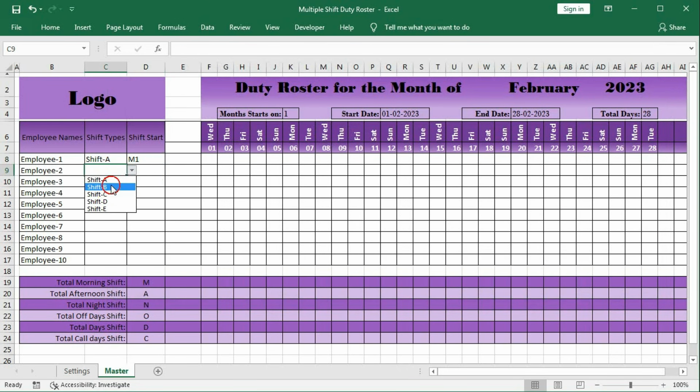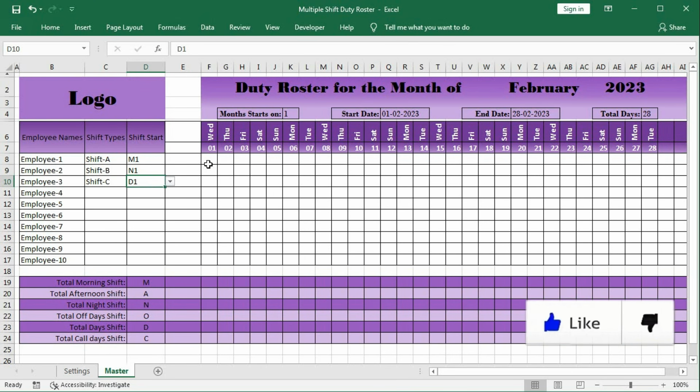Okay, now you can see this one. If I select B, it starts from night. If I select C, it starts from day. So in this way you can create the drop down list for shift types and shift starts. So finally we will create the formula for the D2 cluster.